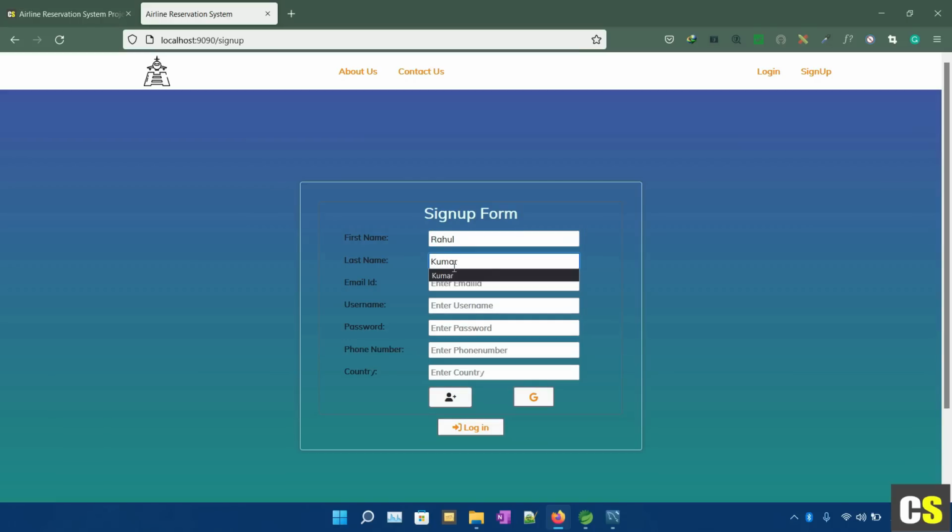Kumar. Then in email ID, make sure whatever email you enter here is valid and is your own email address, because if you enter any random email or an email which does not belong to you, then you will not be able to sign up, because we have added OTP functionality. When you enter your email address and fill all these details, this website will send an OTP to that particular email, and when you enter that OTP on this website, only then your email address will be verified and you will be able to log in. So make sure you are entering the correct email address.